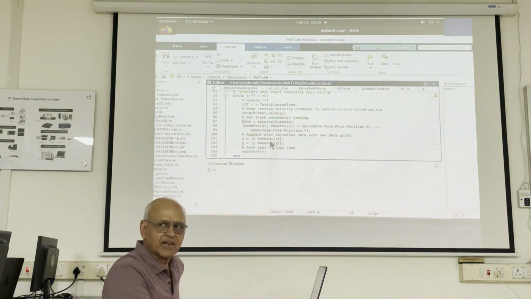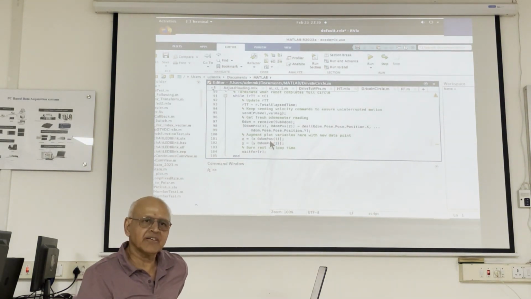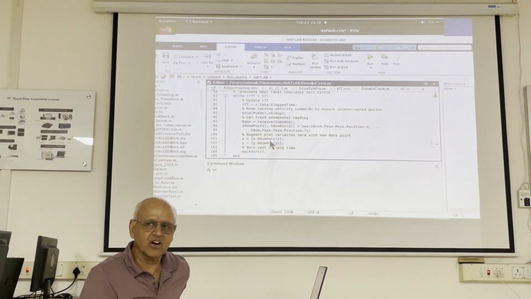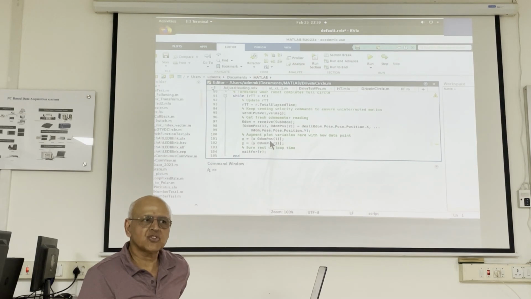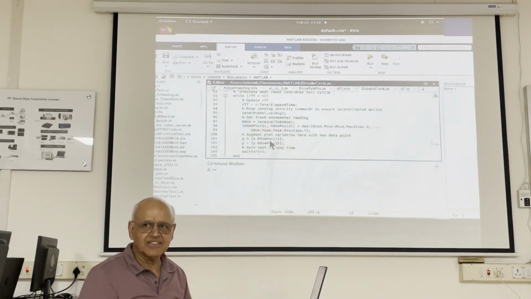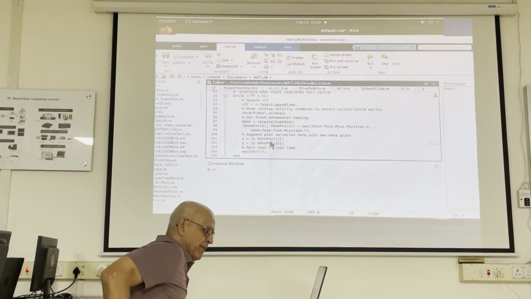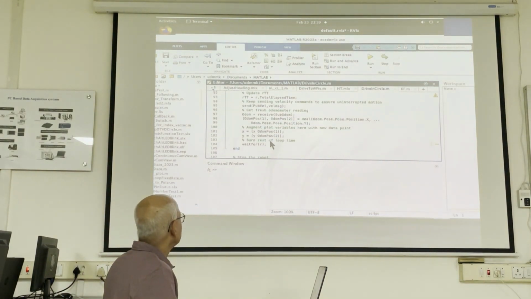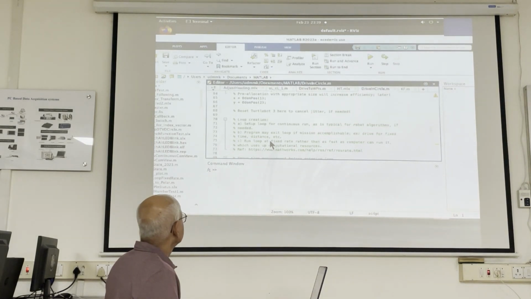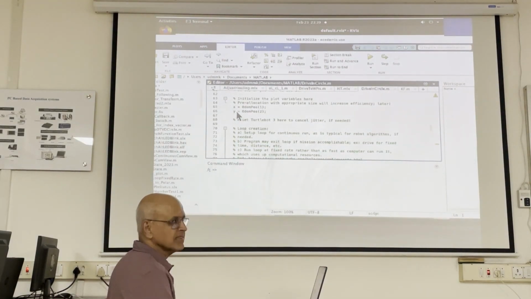MATLAB doesn't like it, because anytime you augment a variable and make it a longer and longer array, it takes a lot of time. They suggest you pre-allocate a variable with size enough to cover the entire plot. They say pre-allocate, but I haven't got to that yet. But that's what you should do if you're a good MATLAB programmer. Okay. So, X and Y.